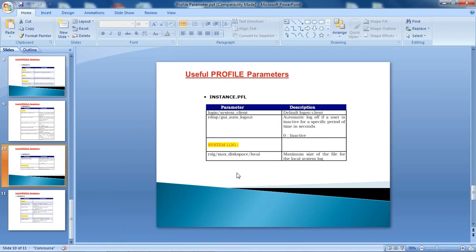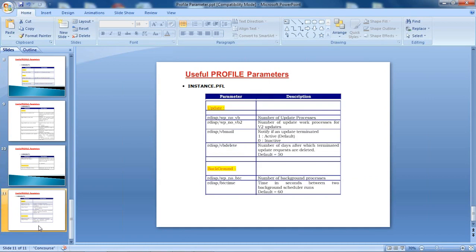This is the system log parameters. If you want to increase the size of the file for the local system log, you can increase it by using this parameter. This is for update and background. As I have increased the parameter for dialog, similarly you can increase the processes.